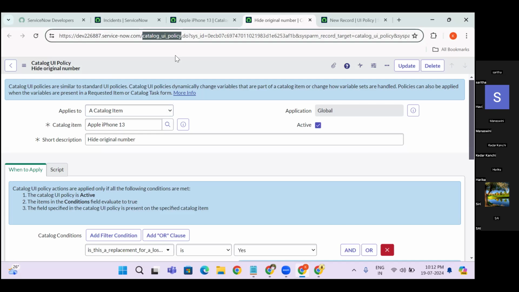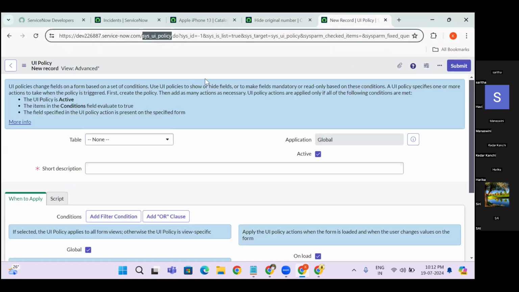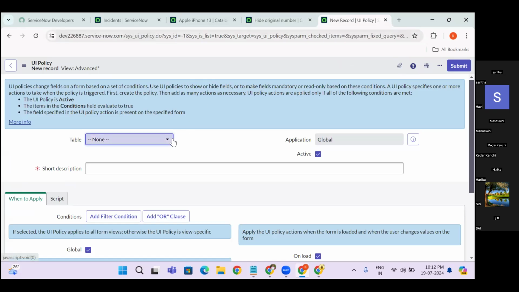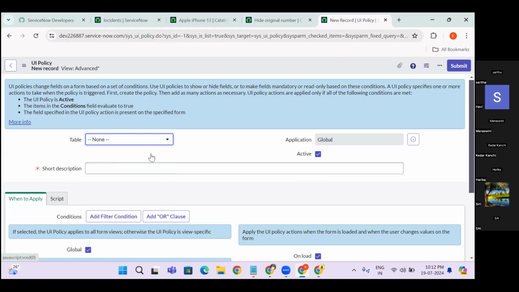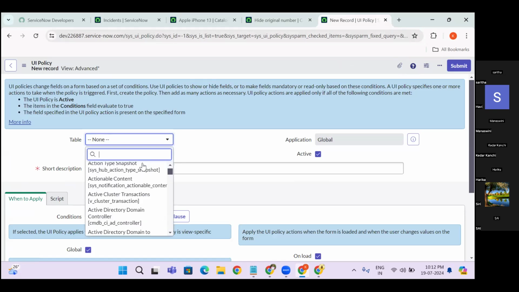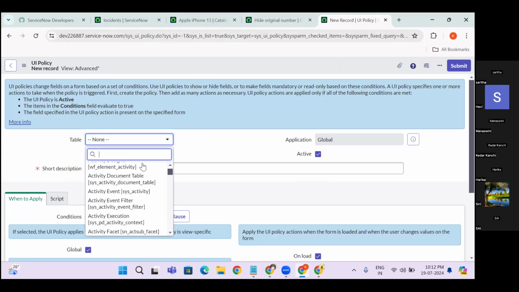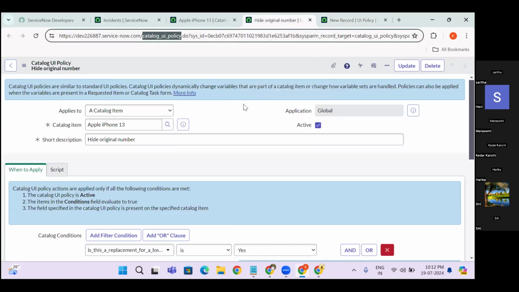If you go to the normal UI policy, the next tab, here it directly applies on tables. That's why this is just a UI policy. This can be applied directly on the table. If you click on the table field, you can see the list of tables. That's the major difference.